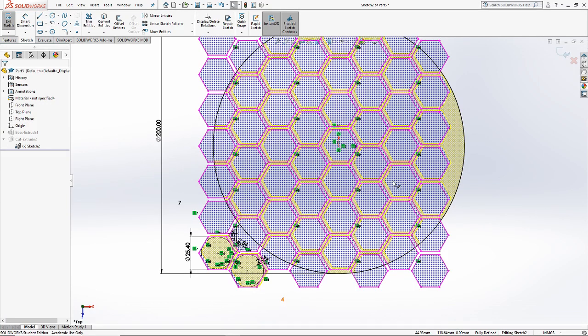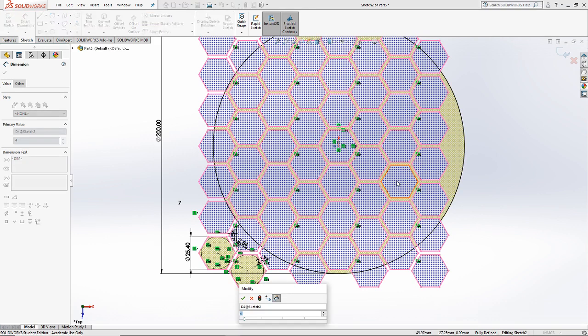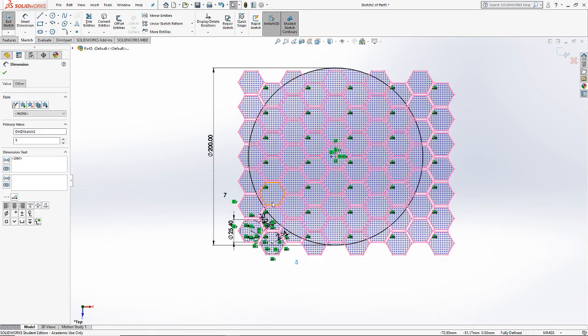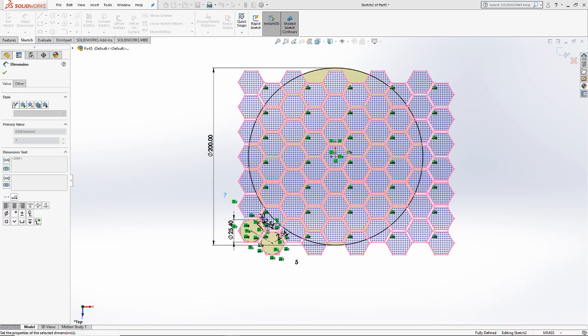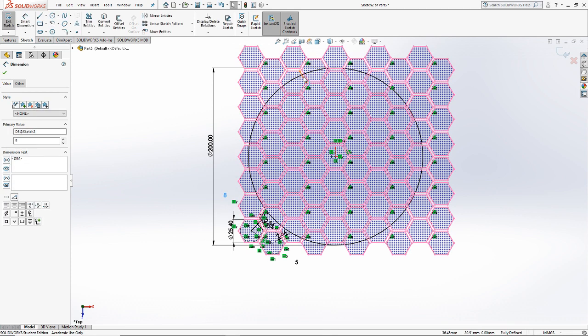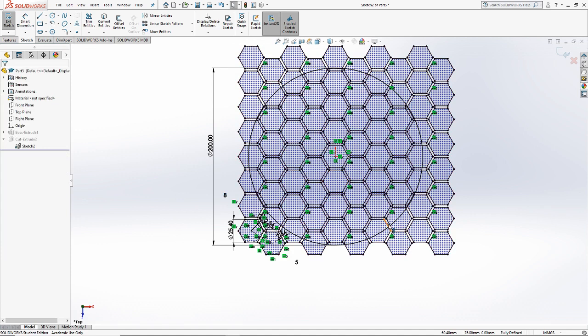That's okay. I can change the number of instances. I can switch this X pattern to 5 instead of 4, and maybe 1 more in the Y direction. Maybe 8 instead of 7. Something maybe like that. That looks pretty good.